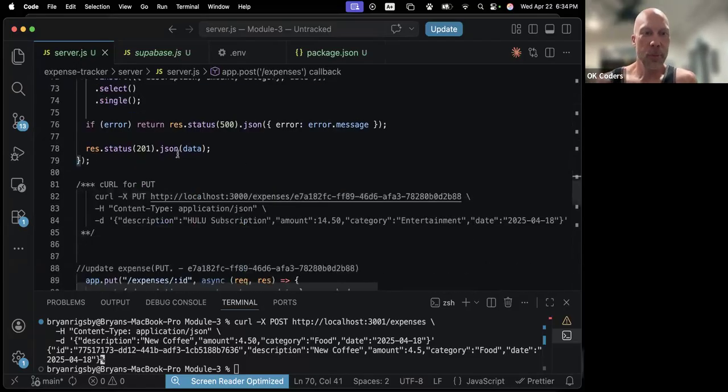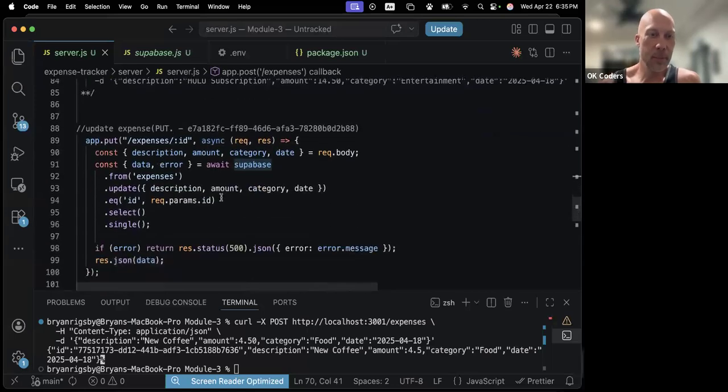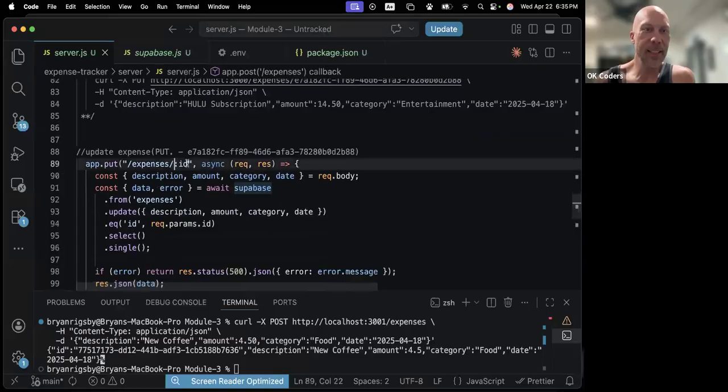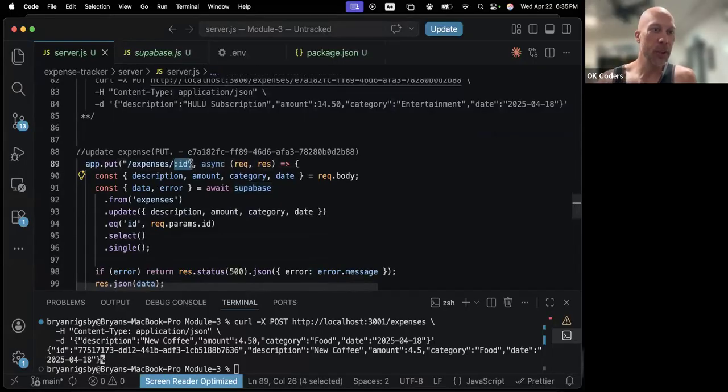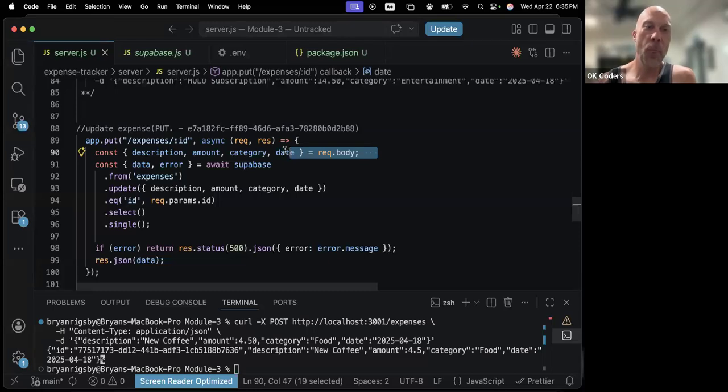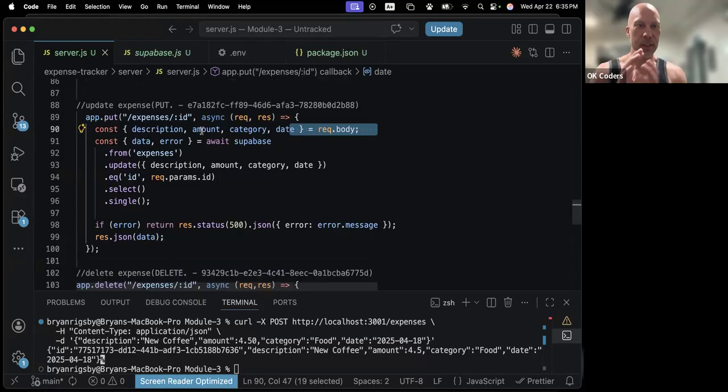Okay, then we'll just move on to put. So put is very similar to our insert. Well, it's kind of like our get one record and our post put together, right? It's similar to looking at one record and post at the same time, because you're going to pass the ID parameter just like we would whenever we want to just get one record. And then also we're going to pass our body so we can update that record. So it's kind of like the two squished together.